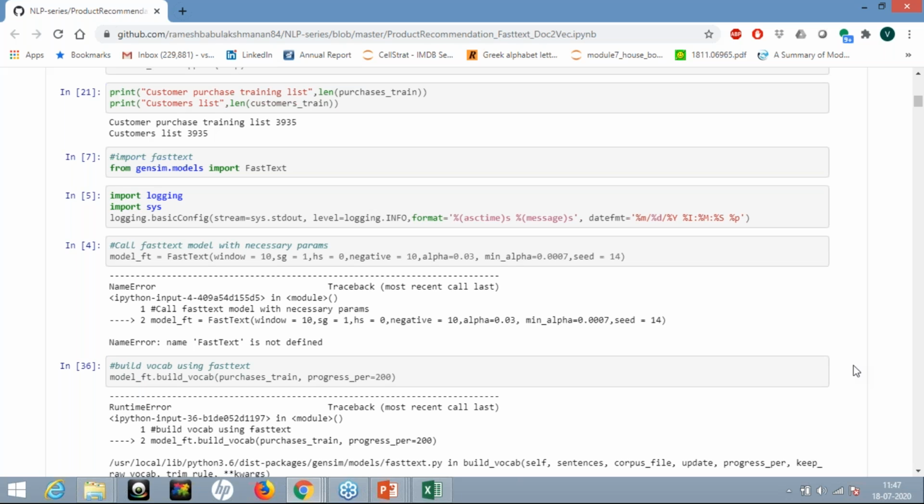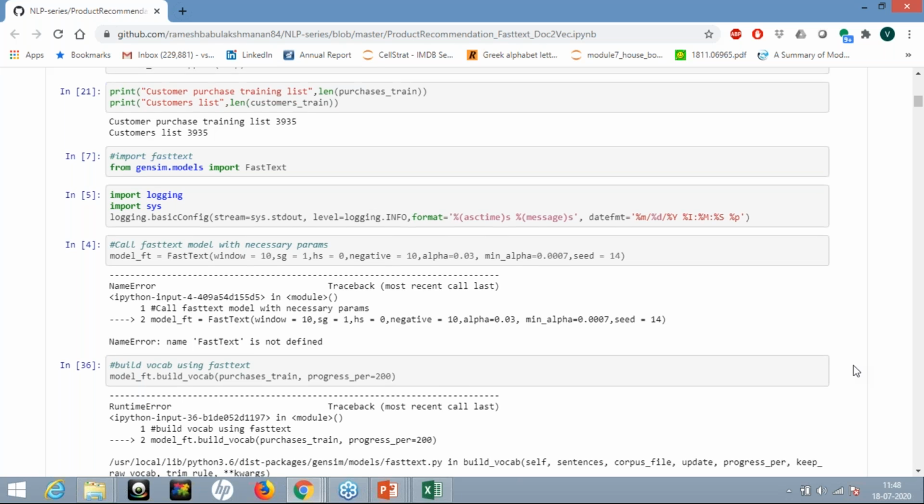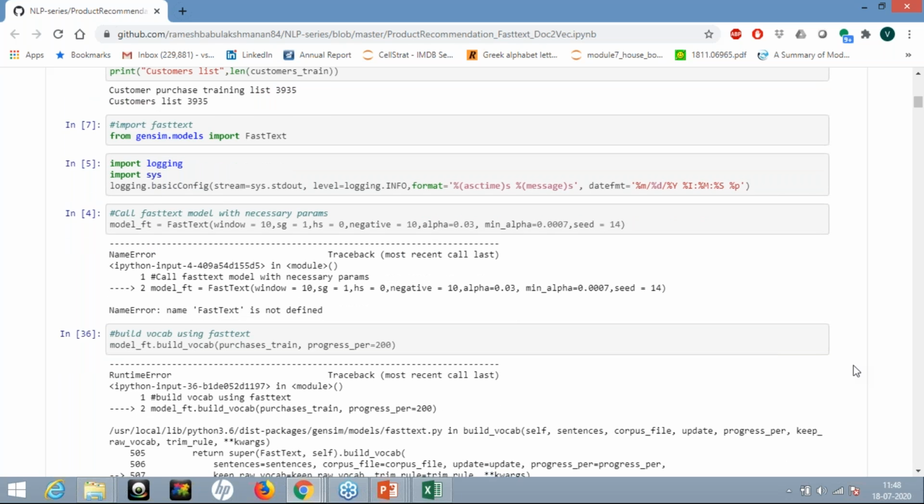There are certain model parameters that I have inputted, for instance the window size, whether it is skipgram or continuous bag of words, whether we use hierarchical sampling, what the negative sampling window is, and what the learning rates are. So once we do that, can you just scroll down?